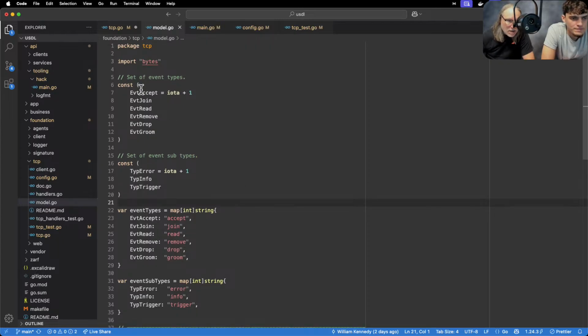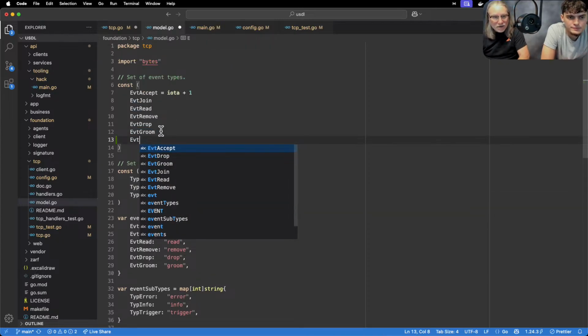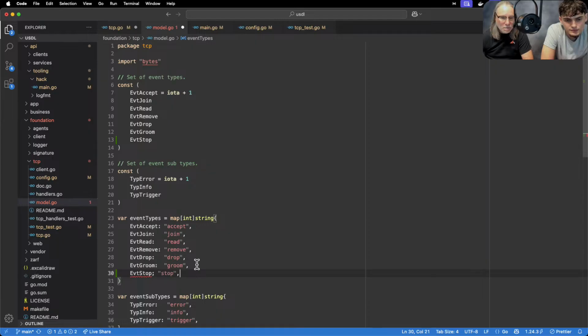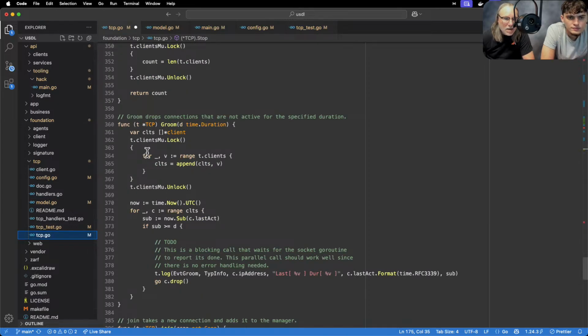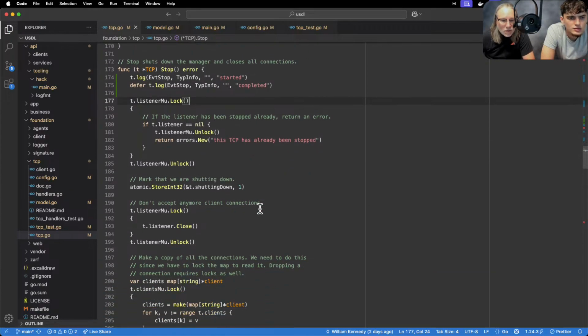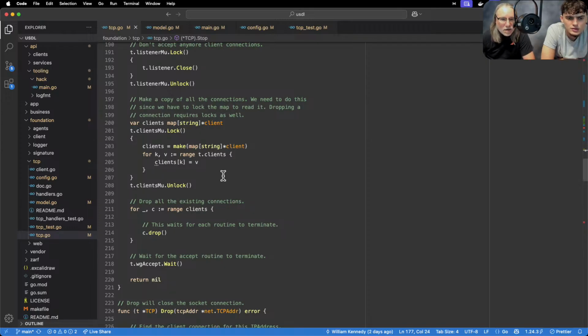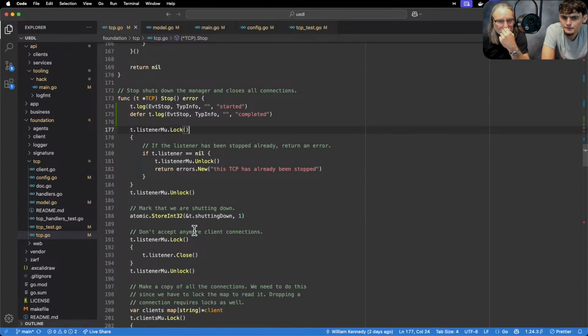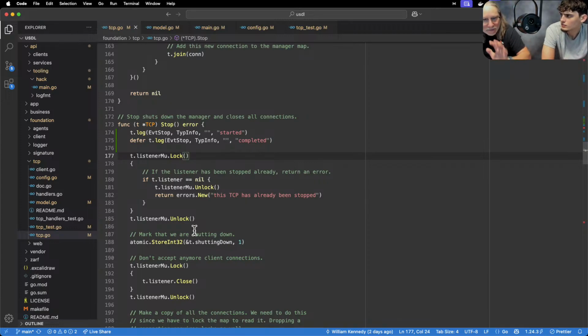What's interesting to me is I got accept, join, read. So let's add an event stop, right? All right, event stop, right? Because I'm probably going to leave this in here at some level. So I'm going to do that. Okay. And then what's interesting here is this logic needs to be fixed. But let's fix the stop while I'm here, because I think there may be bugs in stop for a second.